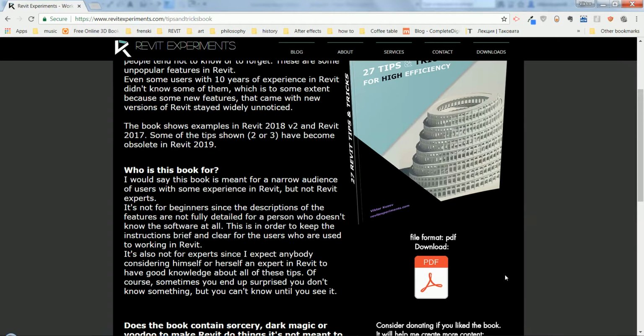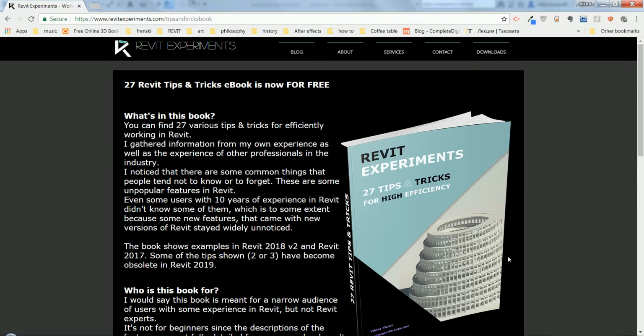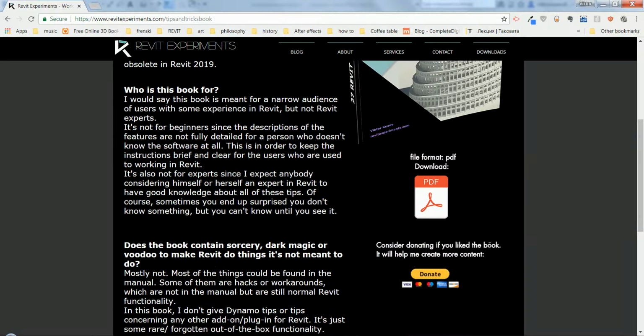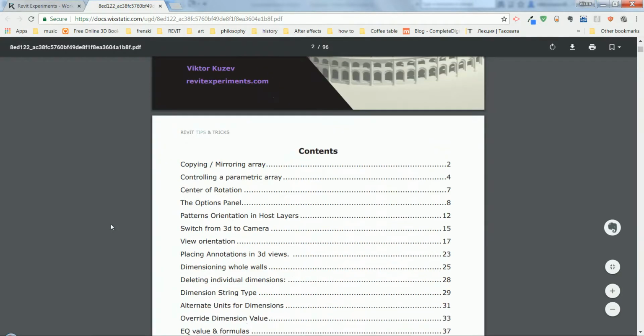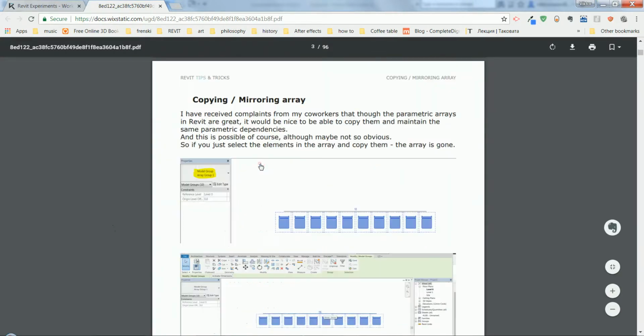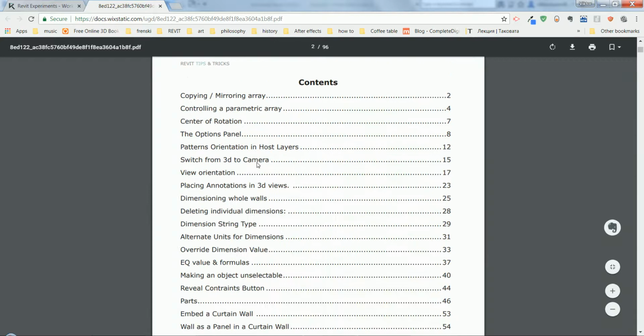And what I decided to do now is to actually review some of the tips and tricks in the book on my YouTube channel. So if I open the book, today I'm going to review some of the array things that I've put here. Like I have two different tips for the arrays. I'm going to concentrate on the first one, copying and mirroring array.